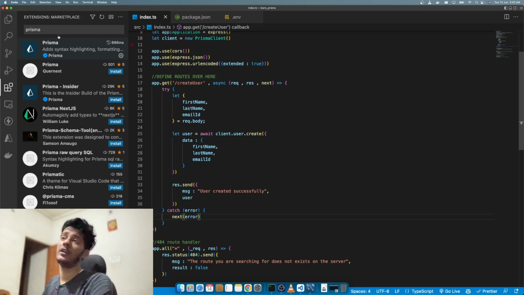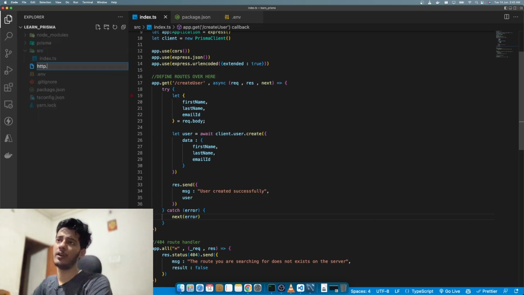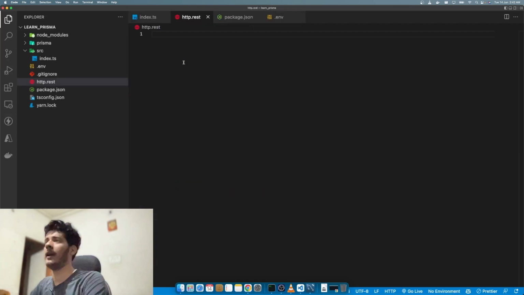How can we test whether this works as per our requirement? We'll create a file called http.rest, and now we can write all our HTTP calls over here. First of all, let's test out our create user function. We'll say a GET request. Now what request is it? It should be a POST request, not a GET request, because we are creating a user. So this will be a POST request, and it would have these three things.